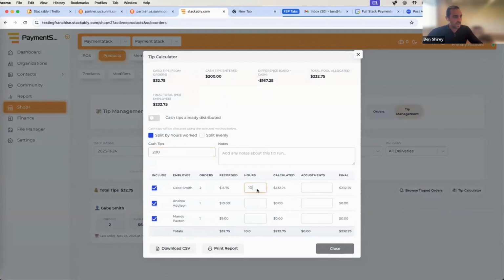But then let's say Gabe worked 10 hours, Andrea worked 8 hours, and Mandy worked 6 hours. Then this is going to give me an exact breakdown of how much each employee would be earning in tips based on the number of hours they worked that day from the tip pool. So this is really nice if you're trying to include other people in these tip pools, or just have a quick way of running a report, putting all of your tips together, and then dividing them up between your staff. And this is not available on the P3H.